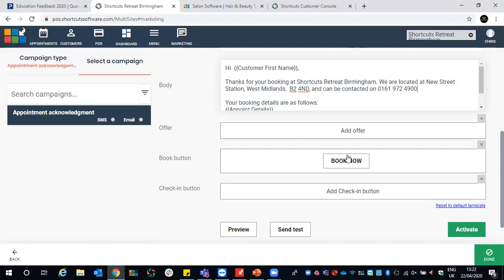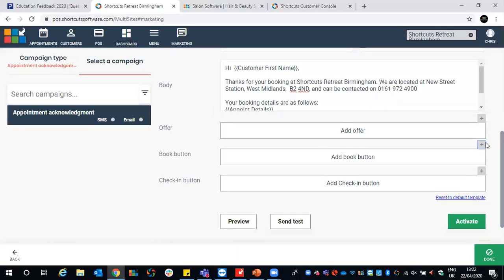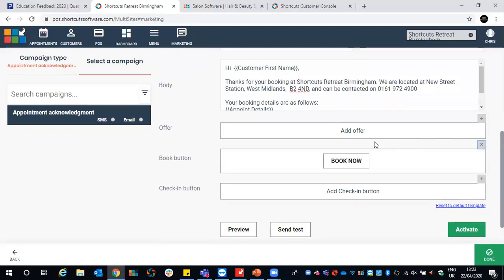Underneath, you will see there is a Book Now button, okay? Now, this will pull through your online booking link. Now, for the time being, you may not wish to have your online booking link available. To remove this, all you need to do is simply click the cross in the top right-hand corner just here. And that will remove your online booking button for your campaign. Moving forward, if you do wish to have your online booking button, simply click the plus sign again in the top right-hand corner. You don't need to add any links in, it will do it all for you.